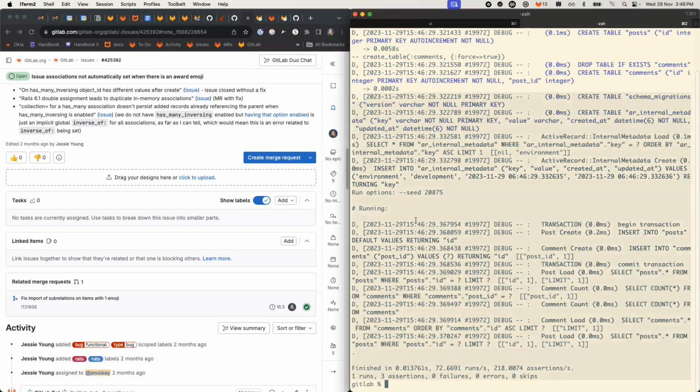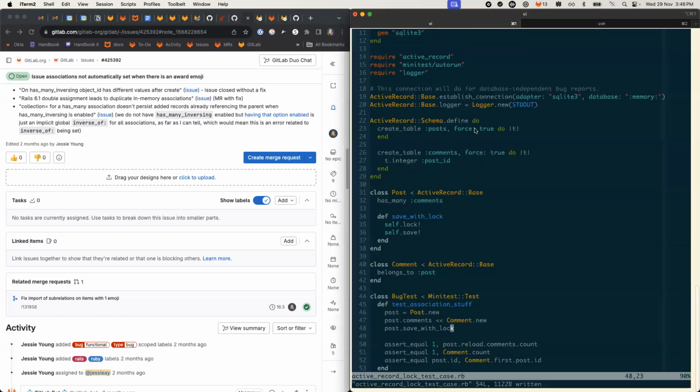It didn't fail. It did not fail. So why? I'm just going to quickly read through the issue again, what I wrote up. Can you show me the spec again? Yeah. So we're calling save with lock. Because we're calling lock, we would expect that the post is being reloaded.